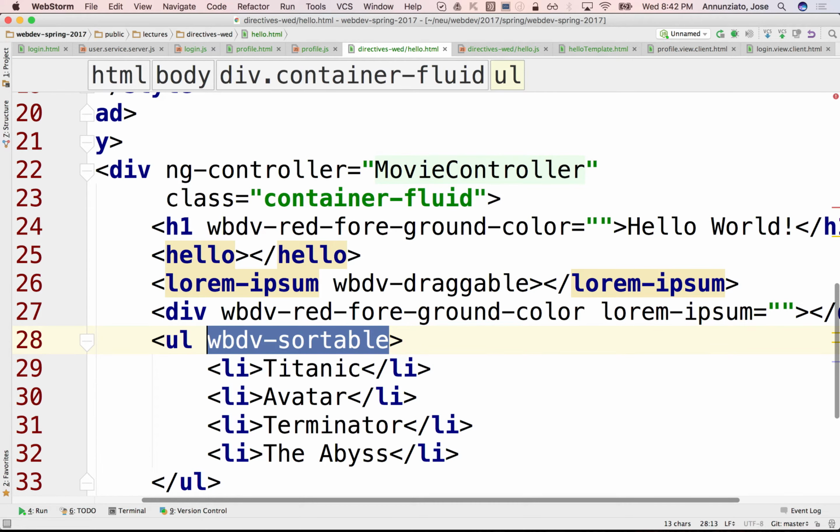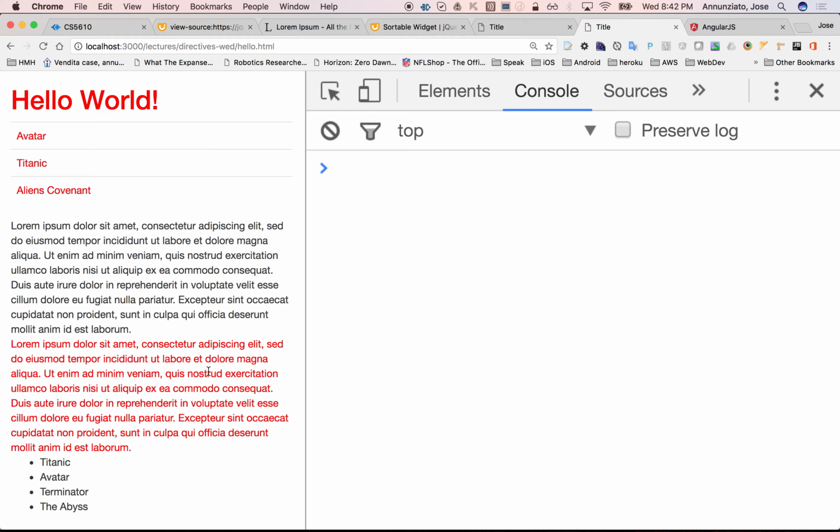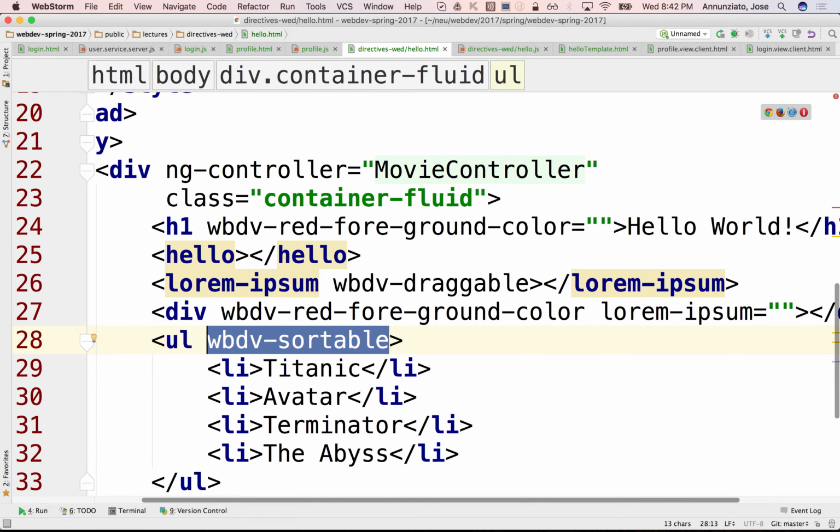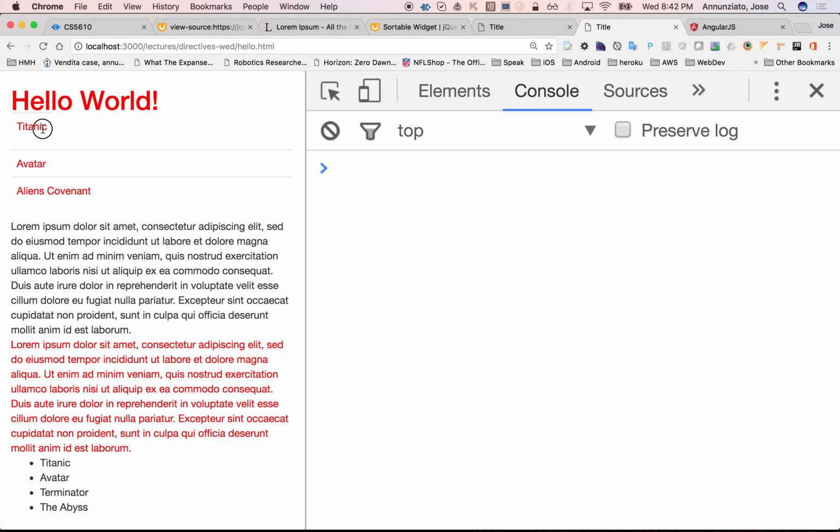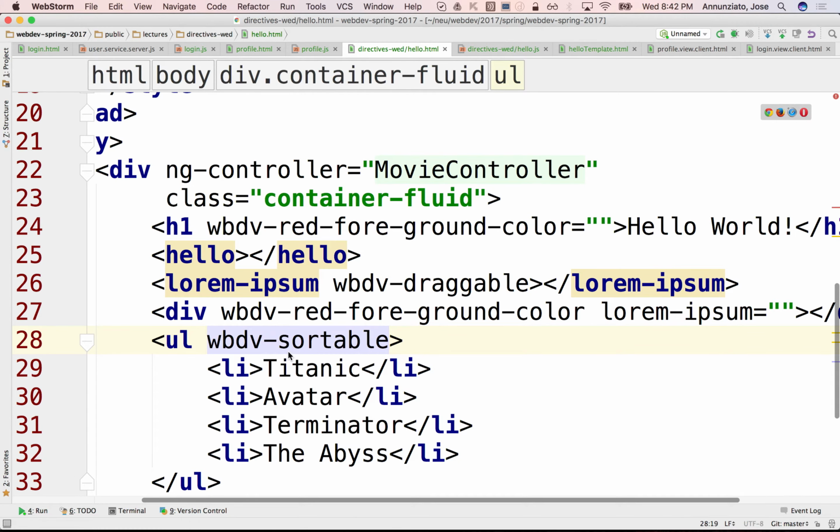Wait, did I do this already? Did I create webdev sortable? Really? I don't remember doing it. No. Oh, maybe for the other class somewhere. Right, I did it for the table. But I did it inside of when I declare the, because this is dynamically generated. This one is generated where? It's generated in the template. But then I can apply the behavior from anywhere, by just applying the webdev sortable to the UL, to the parent.